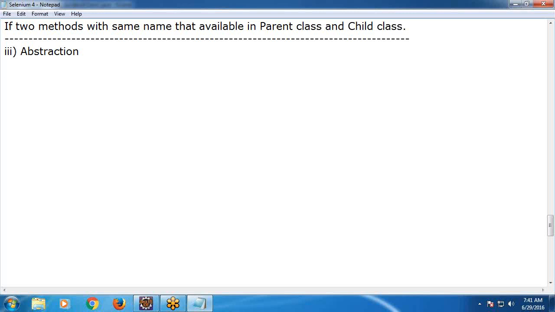It is a process of hiding implementation details and showing only functionality to the user. We have two types of methods in Java. One is concrete methods, another is abstract methods. Observe, earlier we discussed two types of methods: one is method with returning a value, another is method without returning any value. That is a general classification.